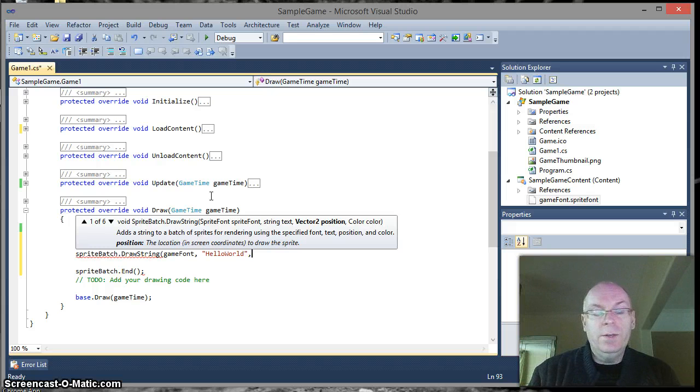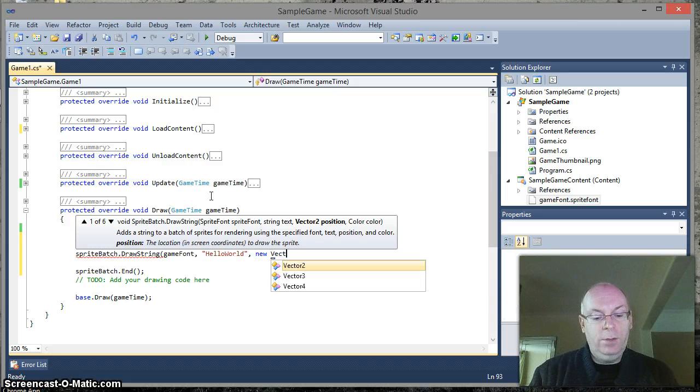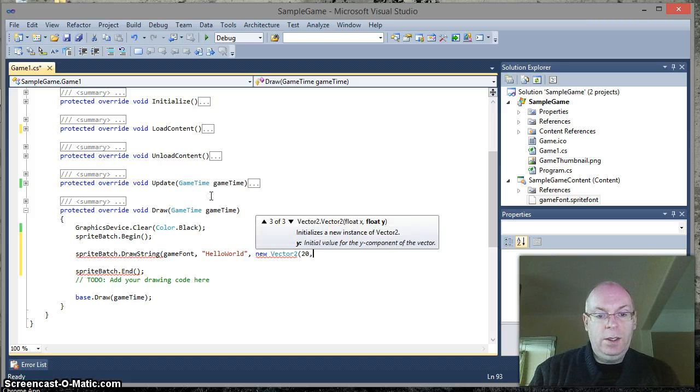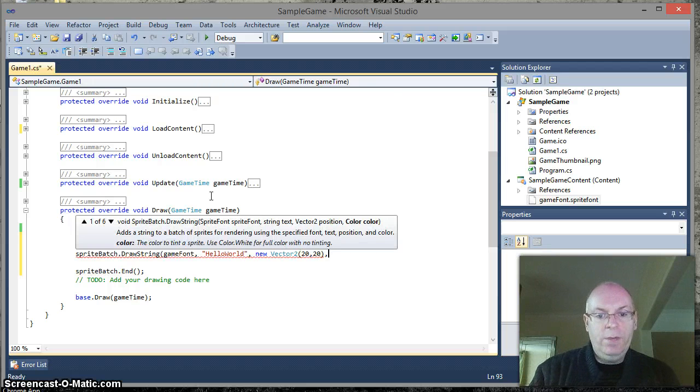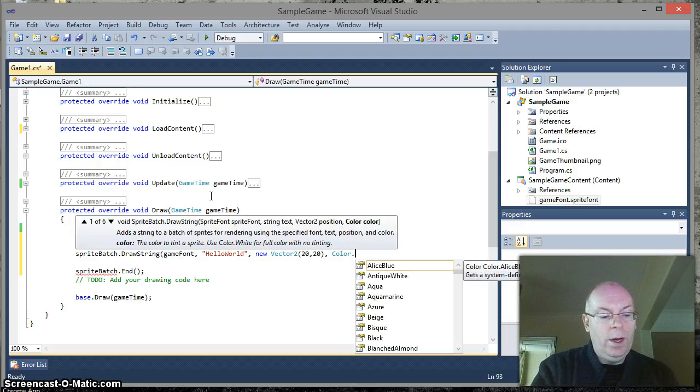Okay, so to do this, we're going to create a new Vector2 object. A Vector2 is an x and a y coordinate for you, where you specify, in this case, an x, I'm going to use 20, and 20 again, and a y. Okay, and then finally, we can specify what colour we want our font. So, because it's a black screen, we're just going to go with white for the minute.